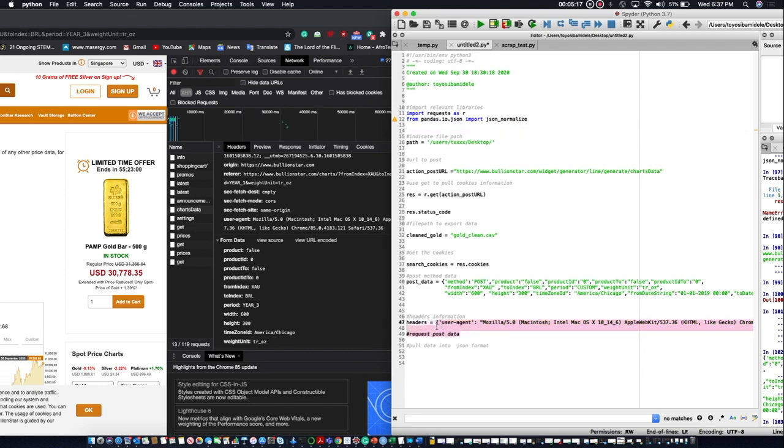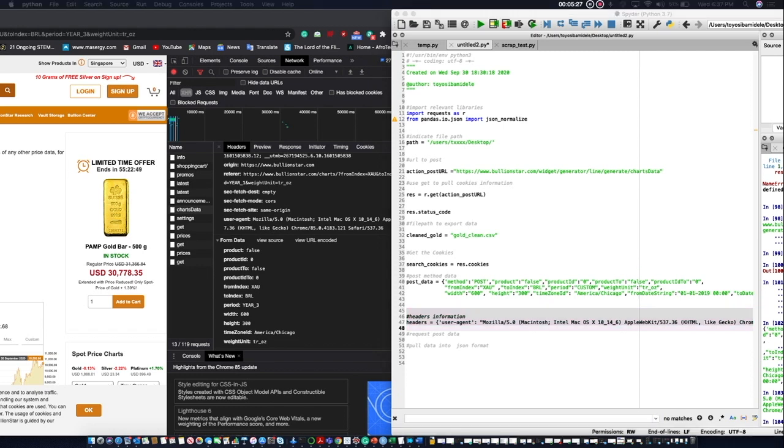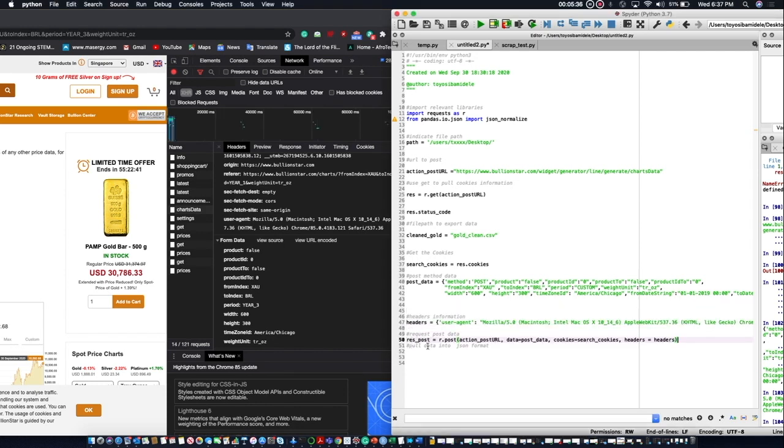So this is the headers request. Go ahead and pass that in. So we have cookies, we have the post data, we have the header information, which is amazing. So let's go ahead and request that data. So we have rest underscore post. Just do r.post because we already specified the request library here.